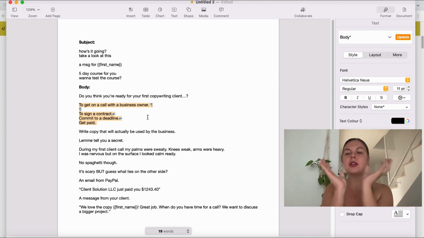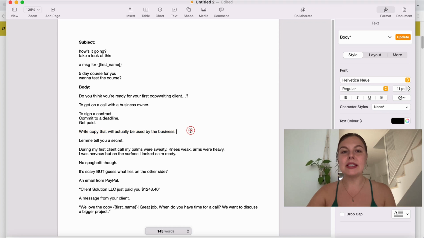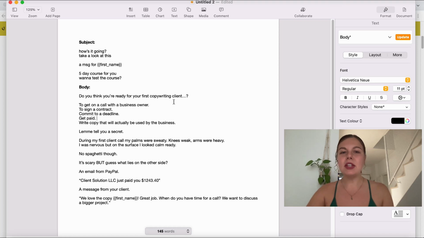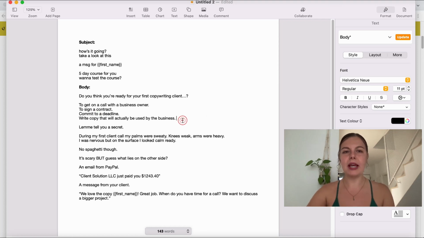The first part of your email is all about connecting to the person you're writing to, to engage them emotionally, interest them, or just let them know this email is for them. And obviously if they don't find it interesting, they're just going to click off. So make this super powerful and nice to read into. Then I say, write copy that will actually be used by the business. Do you think you're ready for your first copywriting client? To get on a call with a business owner, to sign a contract, commit to a deadline, get paid, write copy that will actually be used by the business. Maybe I should swap these around so they have some kind of order.